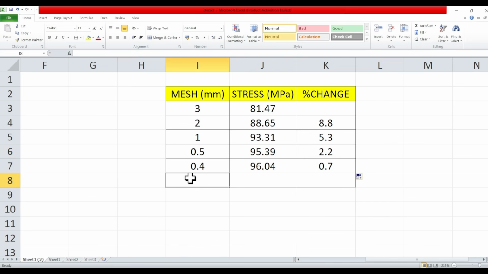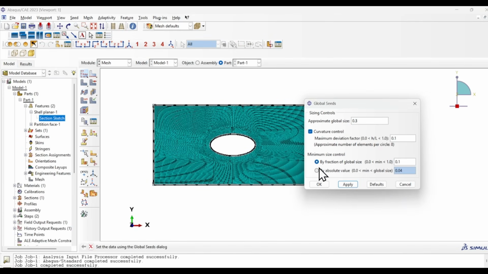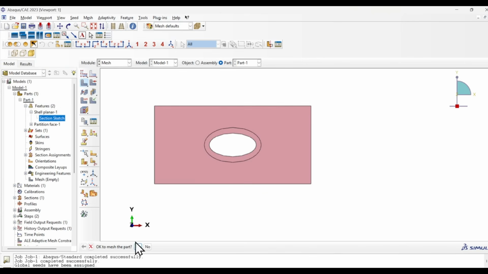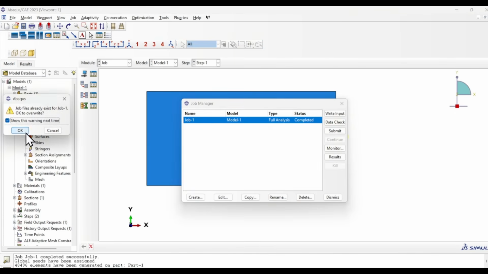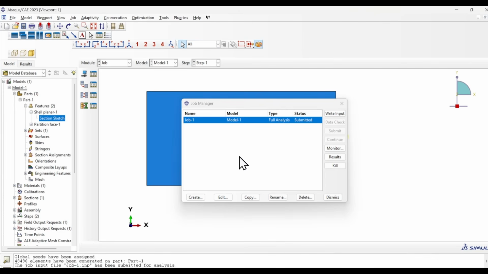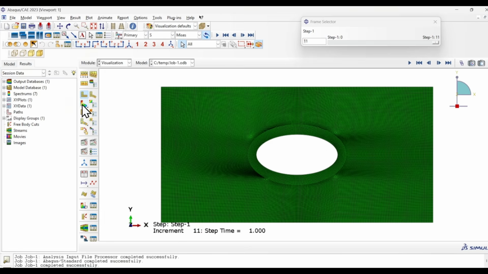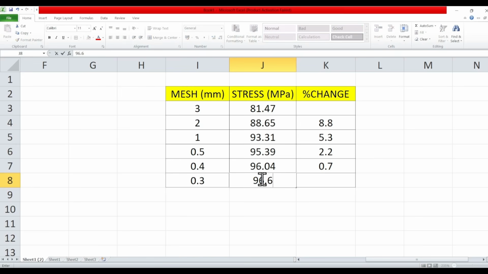So we will check for 0.3. Click on mesh. Click on seed part. 0.3. Click on OK. Delete mesh. Click on mesh part. Yes. Go to job. Submit. OK. Completed. Click on results. Click on XY. Click on plot contour. And the stress is 96.61. Now let's compare the results.